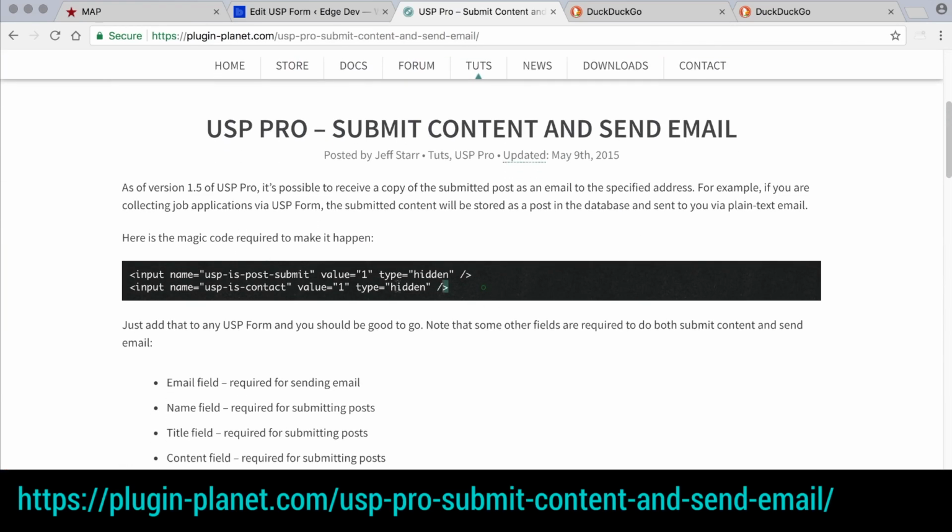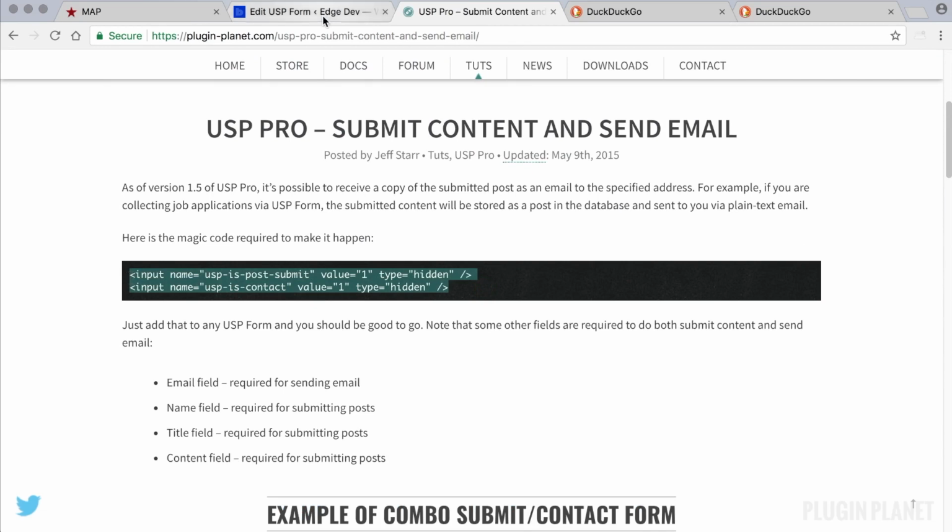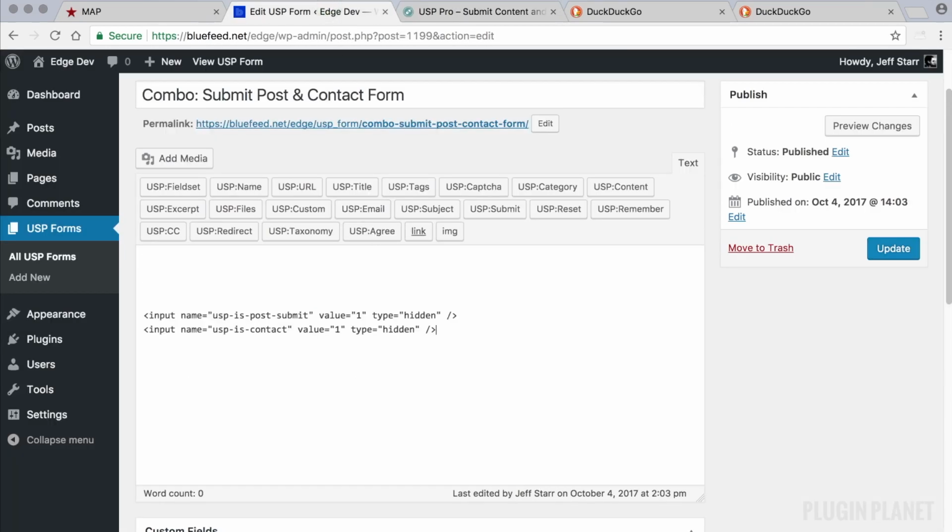So the first step is adding the hidden fields to the form, and they can be added anywhere in the form, either at the top or at the bottom. It does not matter. I like to add them at the bottom of the form and then add my fields up top. This first hidden field has a value of USP is post submit, and that means that the form will be a post submission form. We also add USP is contact, which makes the form also a contact form. So the plugin will know that this form should be treated as a post submission form and a contact form.